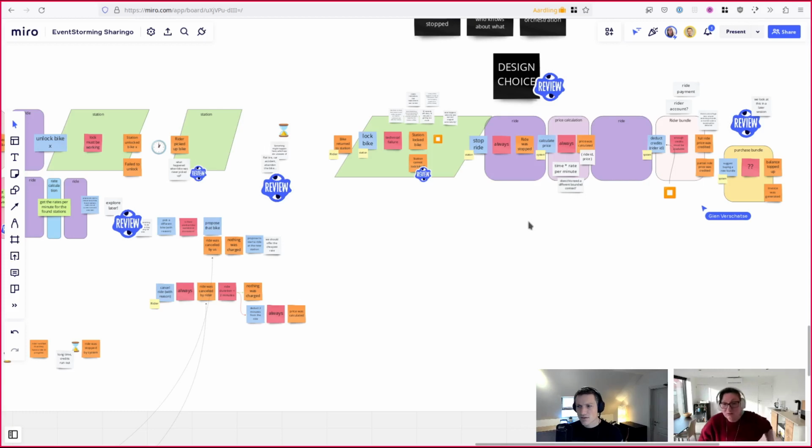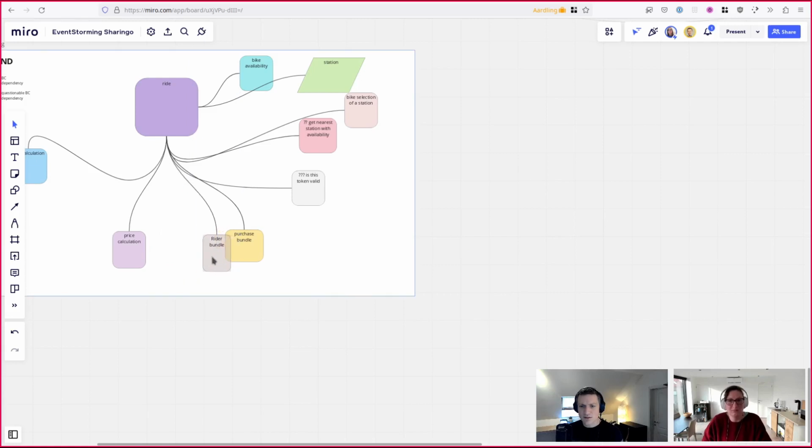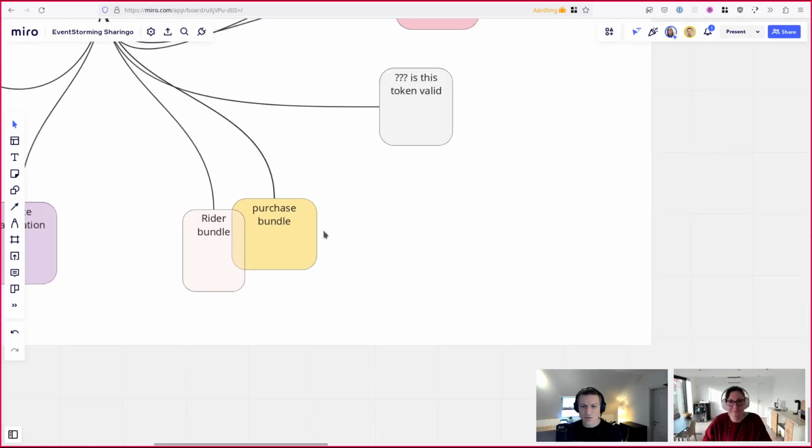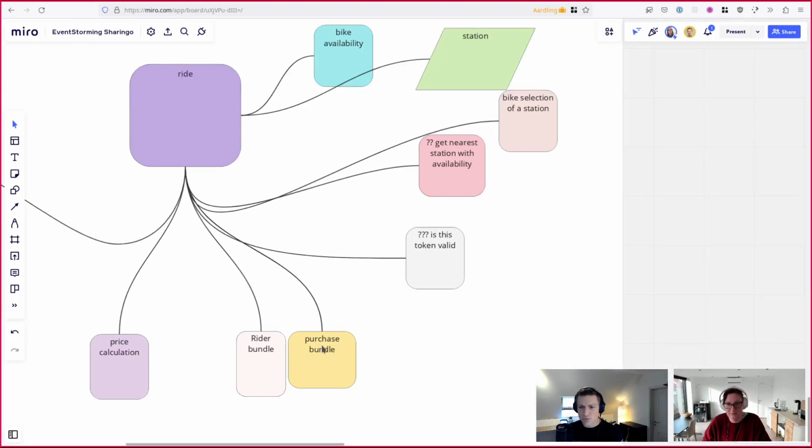But that says deduct credits for rider. Basically. So it seems a bit similar, right? Seems like it should belong. It feels like these two belong together, that rider bundle and purchase bundle. So do we make the decision for now that we remove purchase bundle and we say it's all rider bundle? Yeah, that's good. We can still, if we want to model it in more detail, change it.